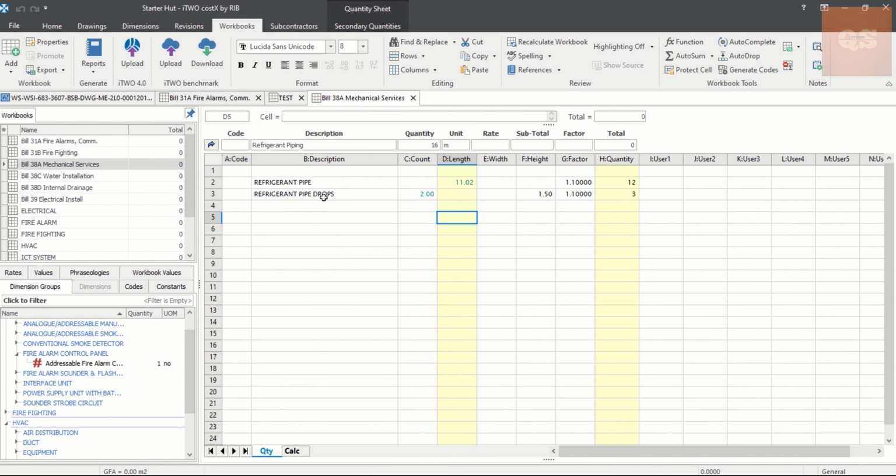Then what I have done is I have added some drops here. Then there are two numbers of drops, and the height is 1.5. And if you see here, I have also multiplied both these by 1.1. That is, I have added a wastage factor. So the length will be multiplied with 1.1. A 10% extra has been added.